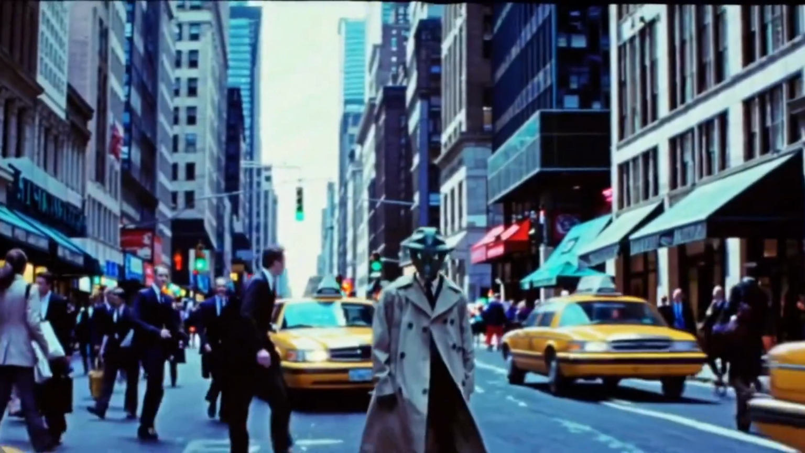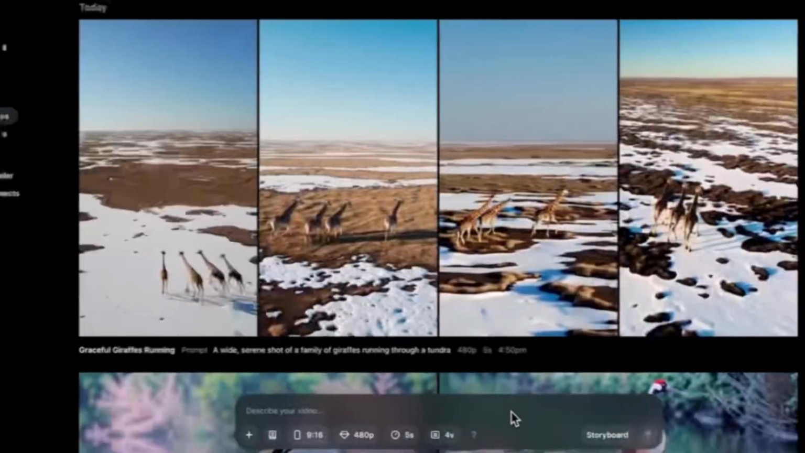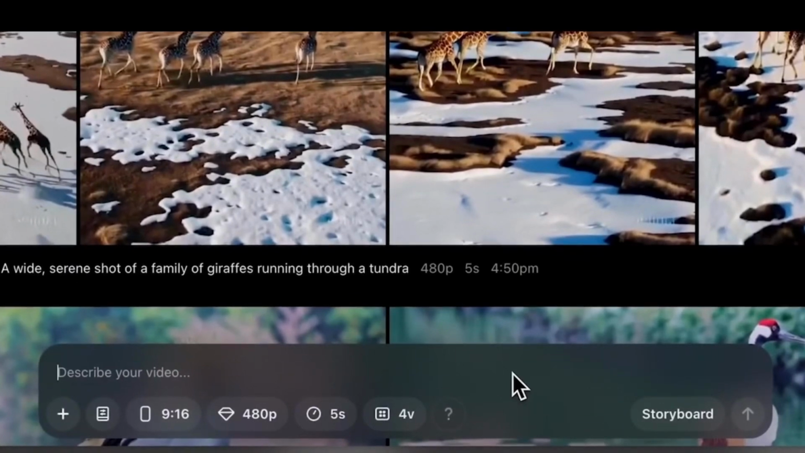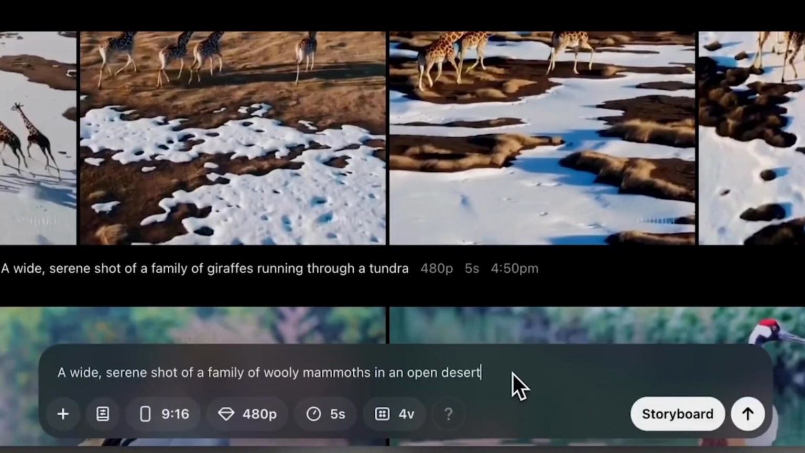Now, let's dive in and explore what makes it so special. Here's where you can write a description to define exactly what you want in your video, such as a family of woolly mammoths roaming the desert. Before creating the video, you can fine-tune its settings. For example, you can choose a dominant style or preset like cartoon, cinematic, stop motion, or cutout style.